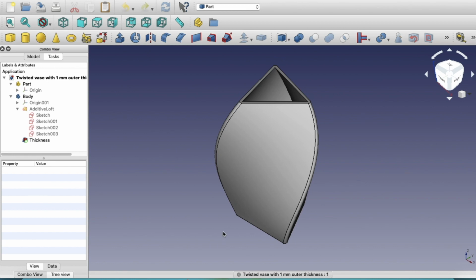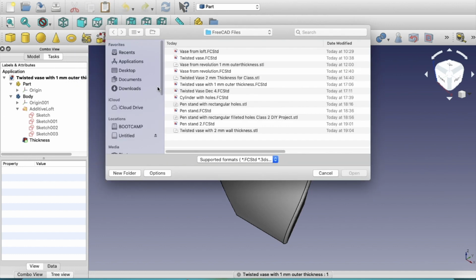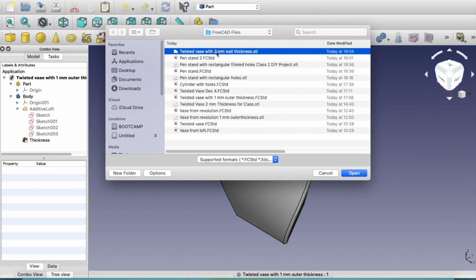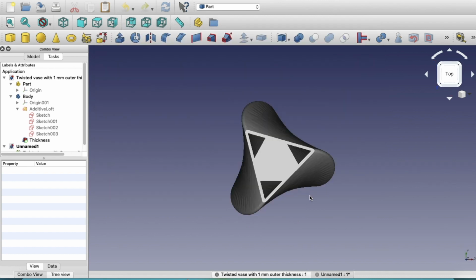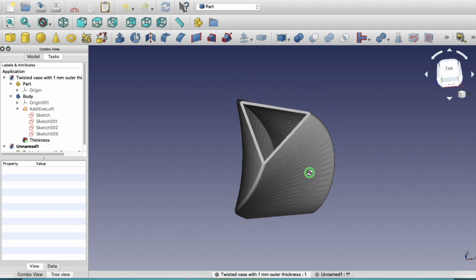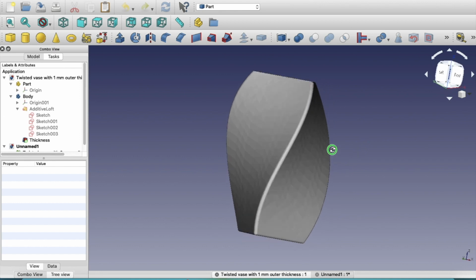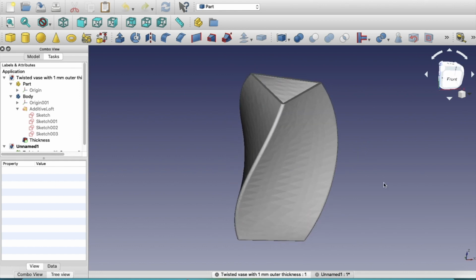Now in order to see whether we created a proper STL file or not, once again go to file, say open. Look for the file we have created. Let me go with date modified, twisted vase with 2 mm wall thickness, open. So you can see over here. This is the STL file which can be given to a 3D printing software in order to create the G codes required for printing the file.